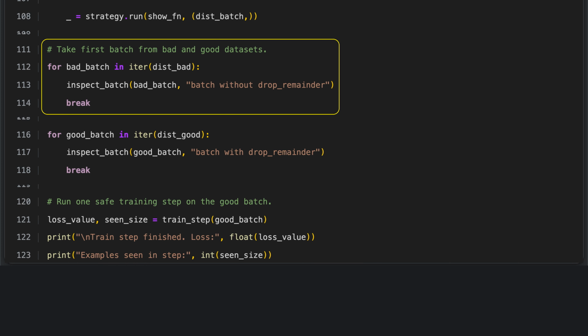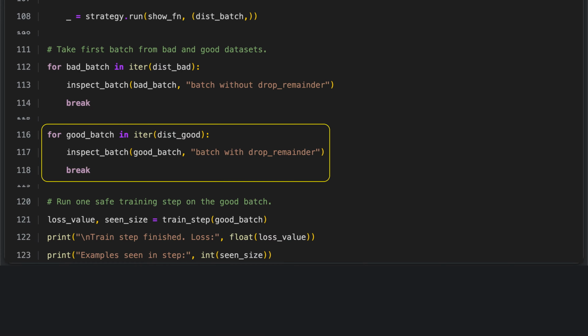After inspecting this initial batch, we stop the loop because our only goal is to examine that first batch. We iterate over the distributed dataset labeled as good, which is set up to drop any leftover batches so that all replicas receive batches of the same size. From this dataset, we take only the first batch and pass it to a batch inspection function. That function prints the data shapes for each replica so we can confirm that the batch sizes match our expectations. Once this first batch is inspected, we stop the loop since our only goal is to verify the batch configuration.